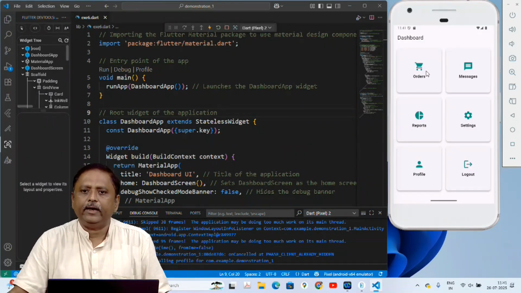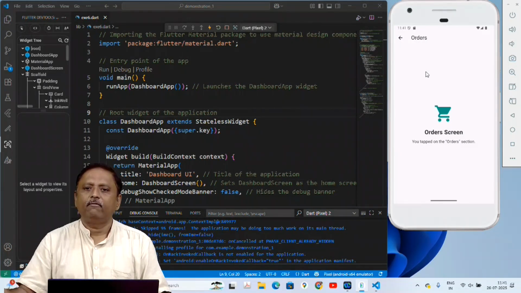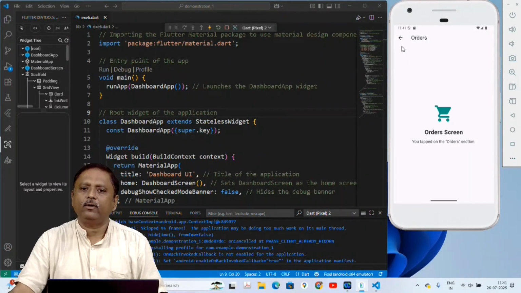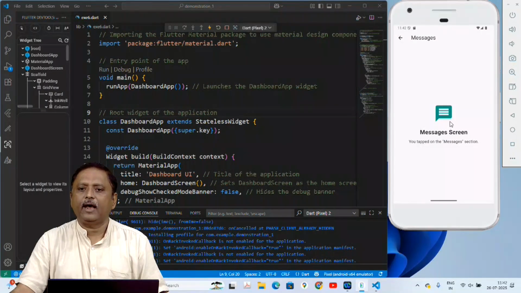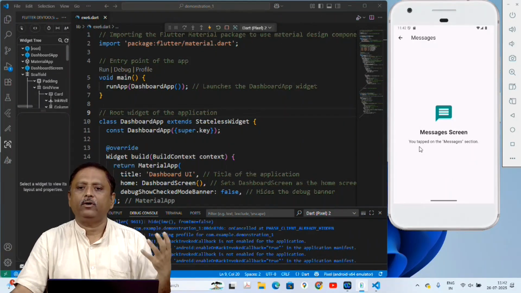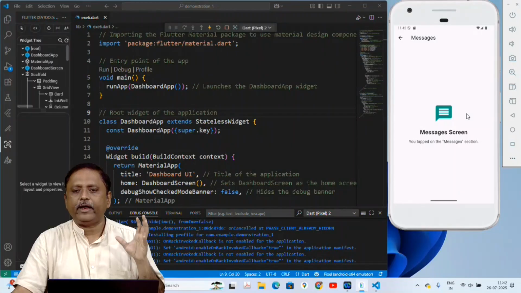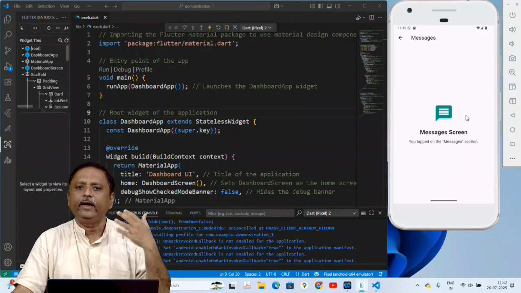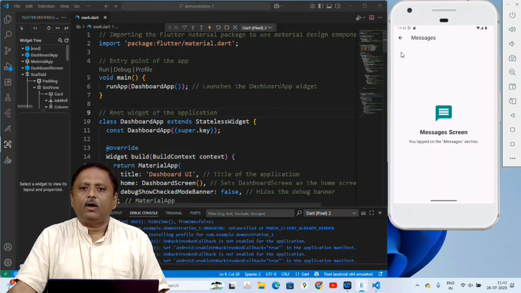Now whenever I click on any of these tiles, it will redirect me to another screen where it displays the same icon and a message that you tapped on this section. If I click on messages, it displays the same icon in a larger size, then the message screen, and below that it displays you have tapped on the message section. So here you can load any page that you want to display. Here for the sake of simplicity, I have just reloaded the same things with a message that you have clicked this section. This is how our app works.